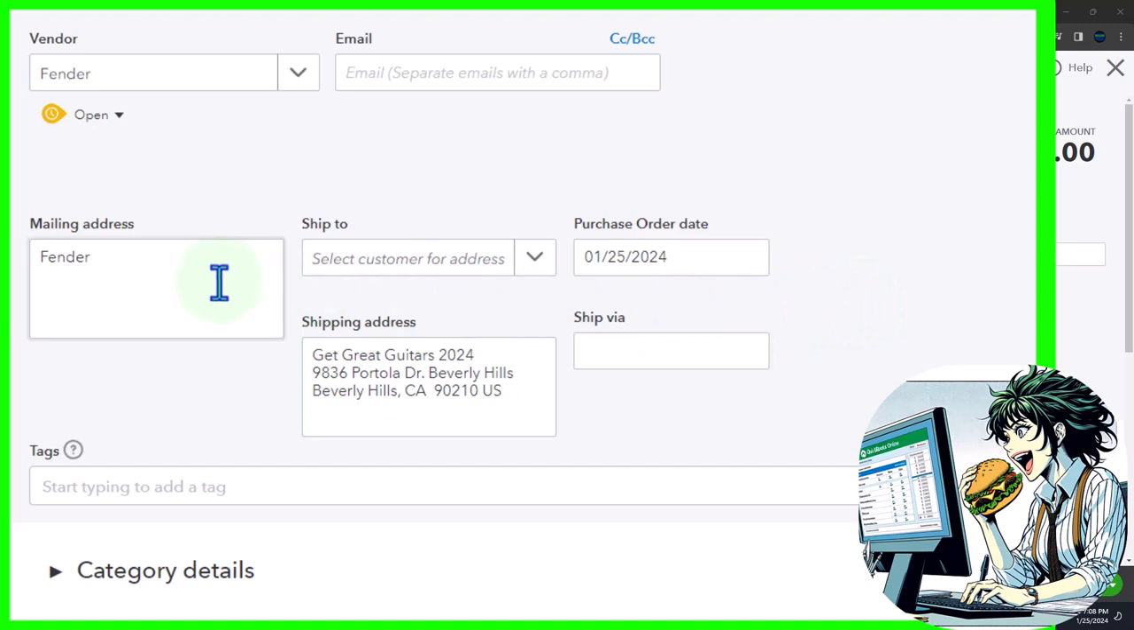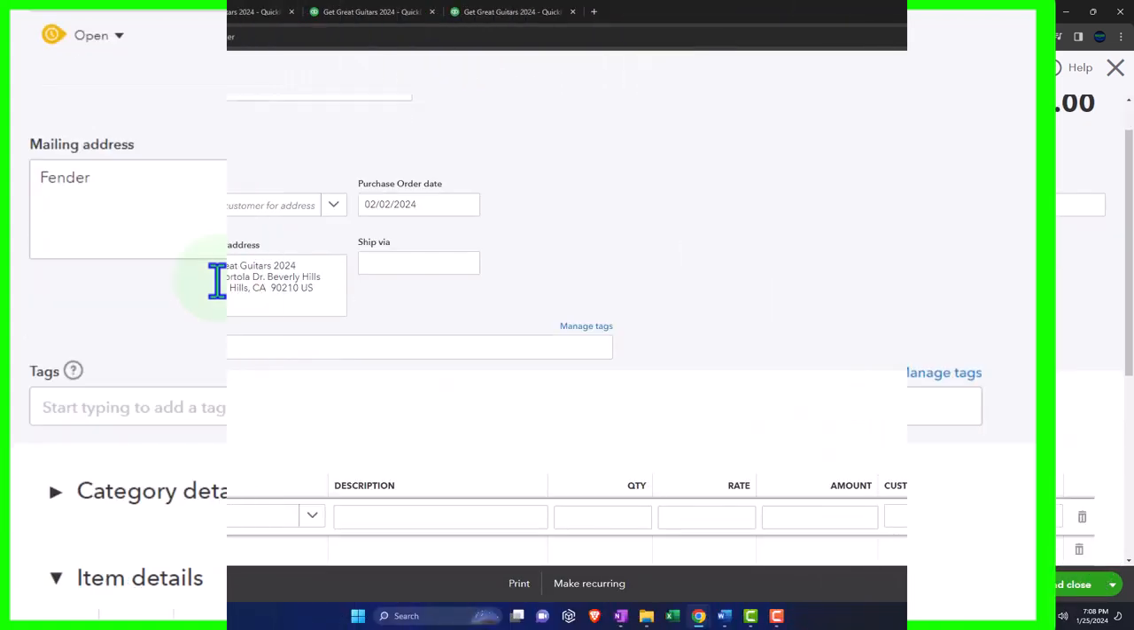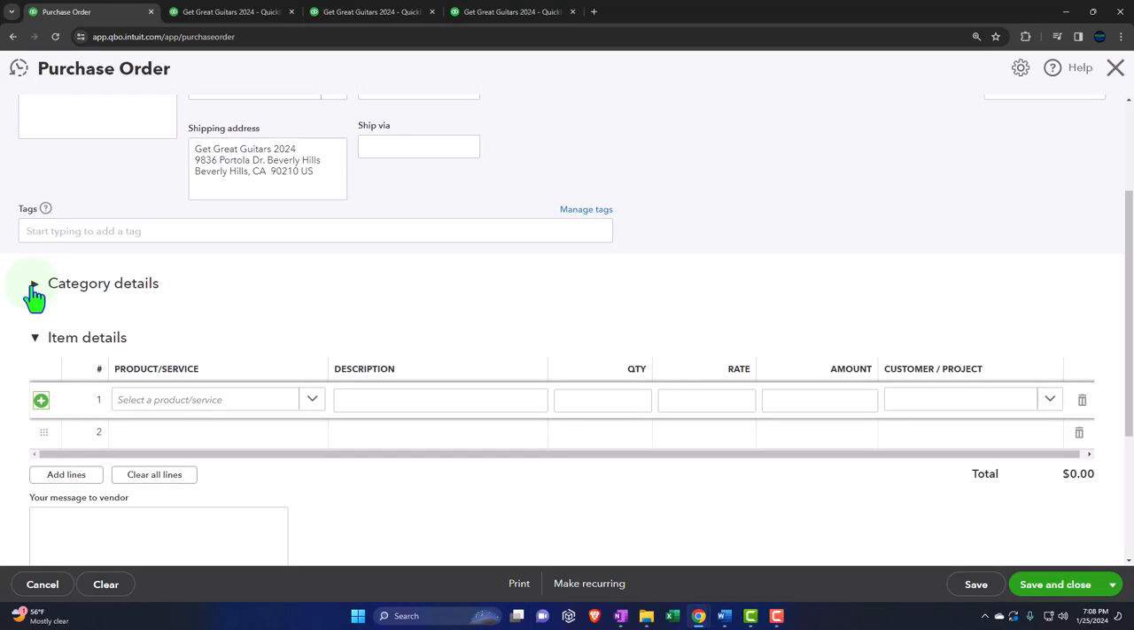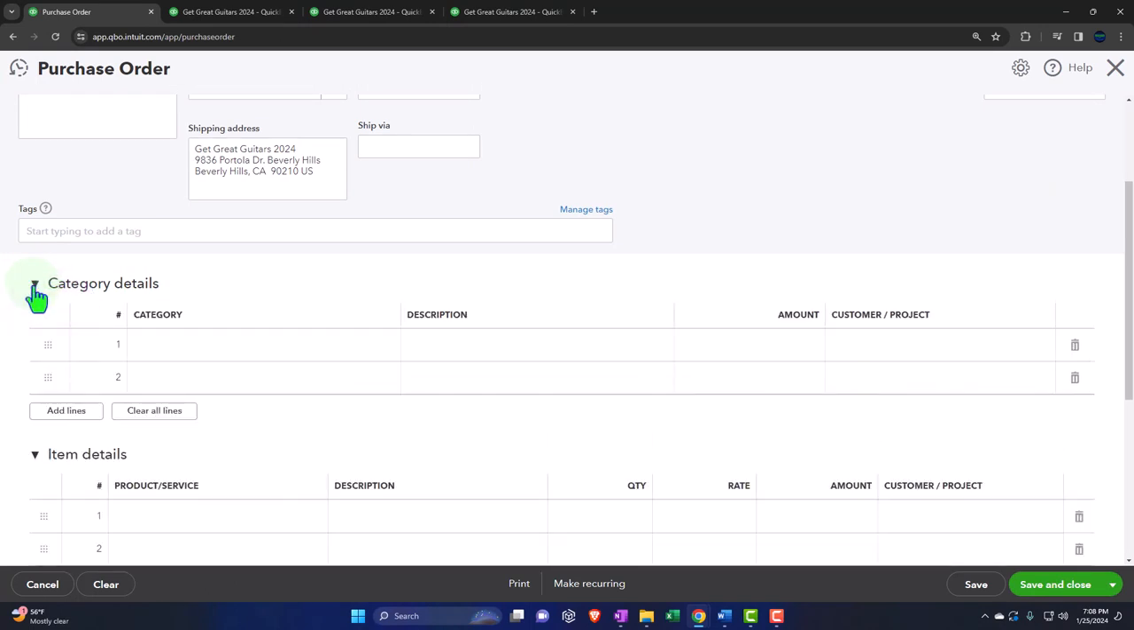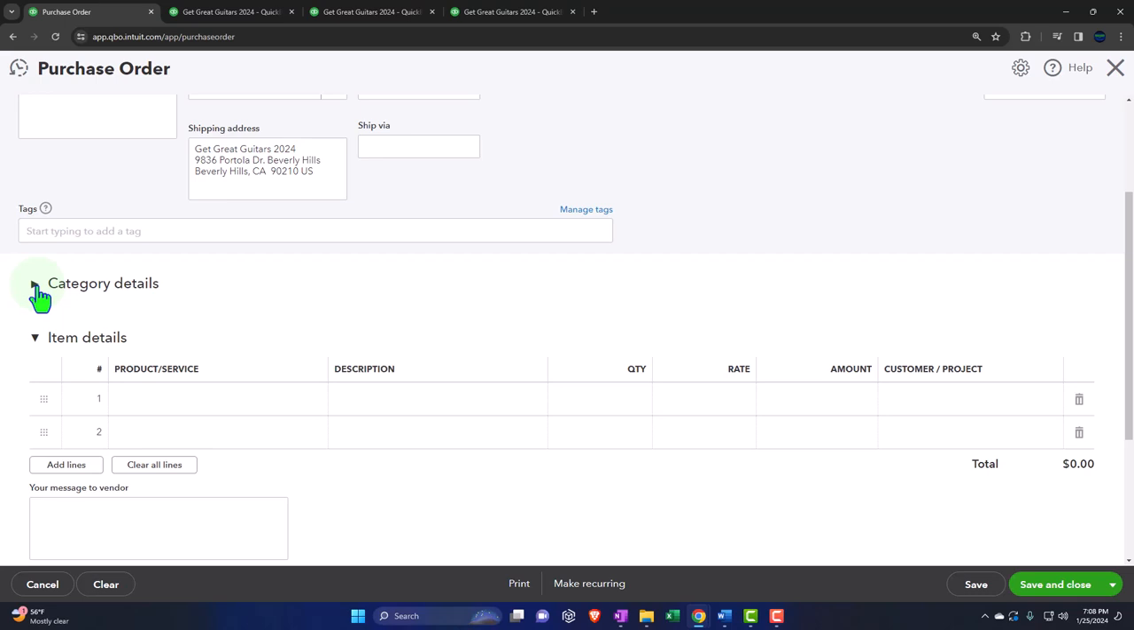All right. And let's say that we're going to do it on February 2nd, 2024, and boom, boom, tabbing through. We're not going to be using the category field because we're not buying, we're tracking the inventory in the system. If I was using a perpetual inventory system, then maybe you would use the category field, but we want to track the units of inventory, and therefore we're going to have an item.